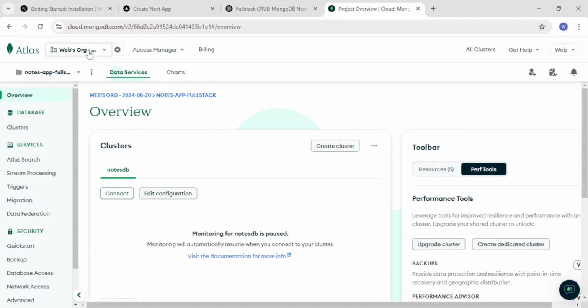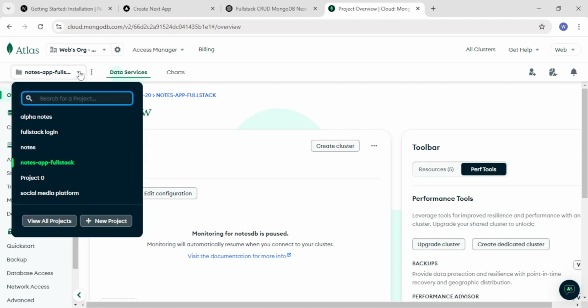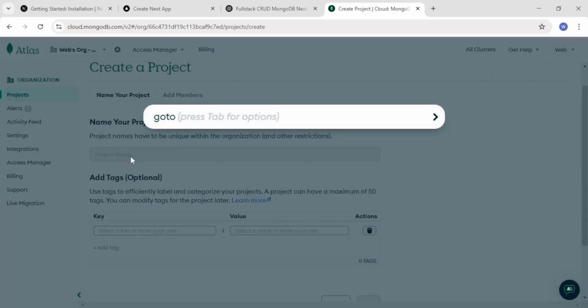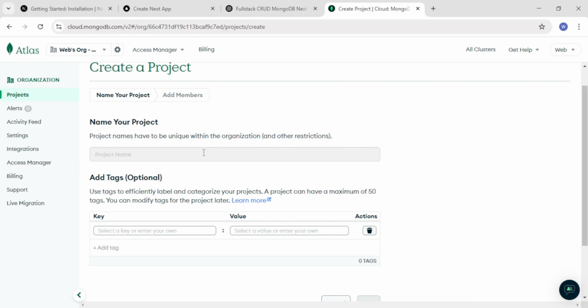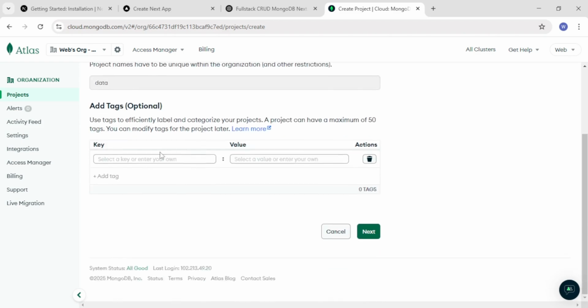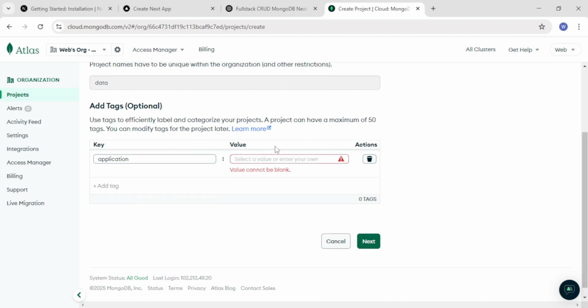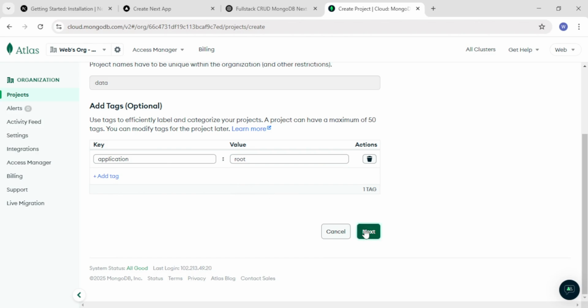After successful login, you can come here and you will see all your previous projects. But if you have not created any project, then it's going to be empty. Just click here on new project. And then you can name your project. I'm going to name mine just data. And then inside the key, you can provide any key. I'll provide application, and the value can be root. And then click on next.